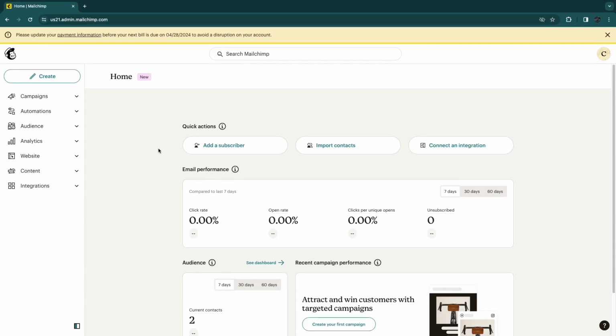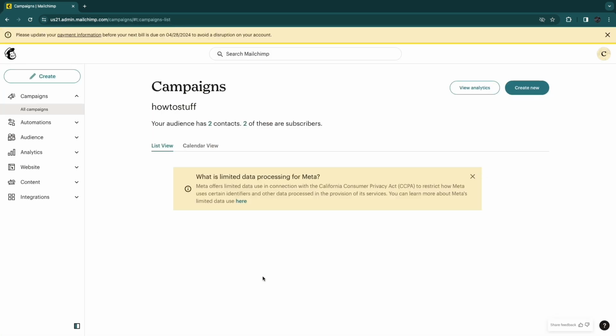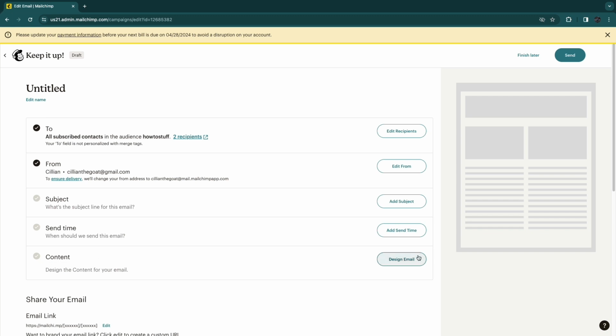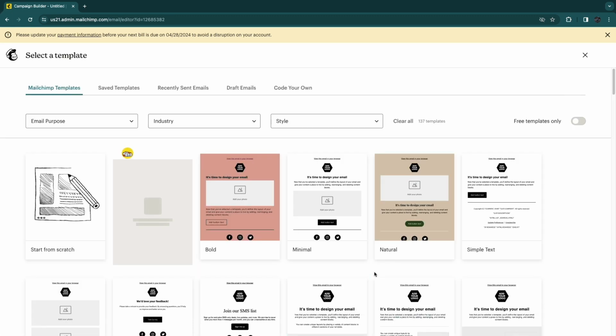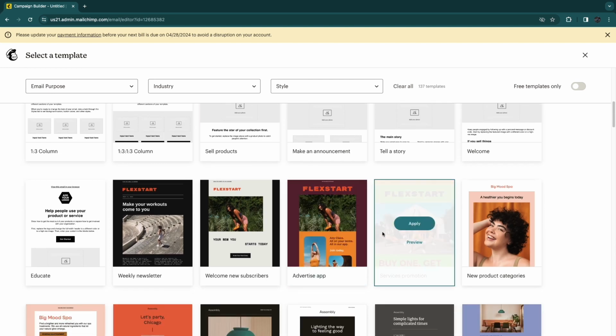In this video, I will show you how to change the background color in Mailchimp. So if you want to change the background color of one of your emails, then just go ahead and open up the email editor. So head over to the content section right here and click design email. Now, whether you start from scratch or a template doesn't matter, the steps are the same.